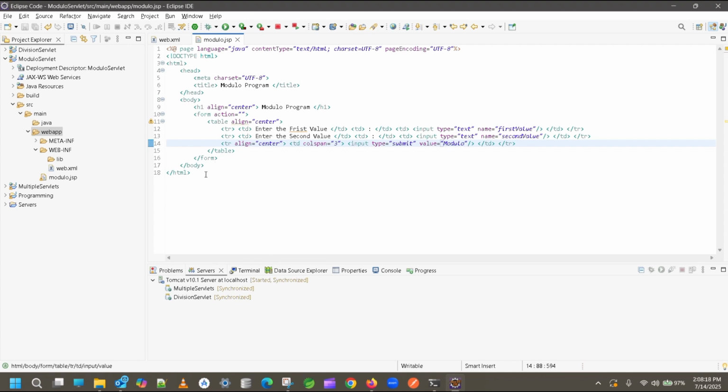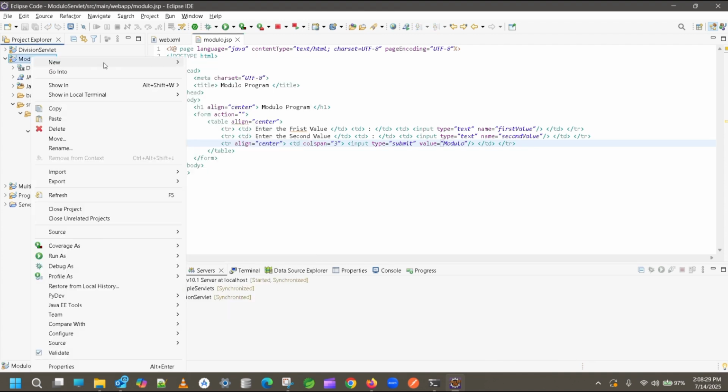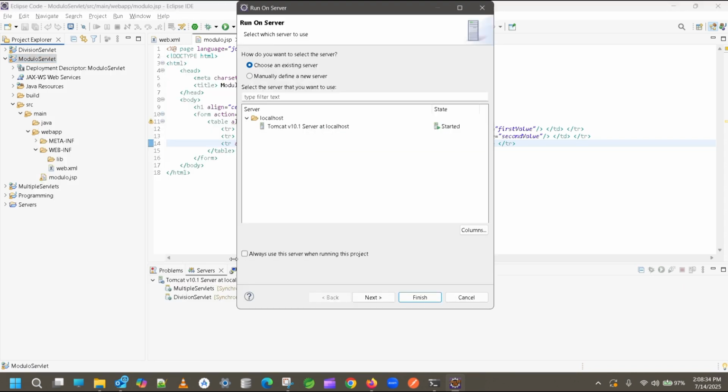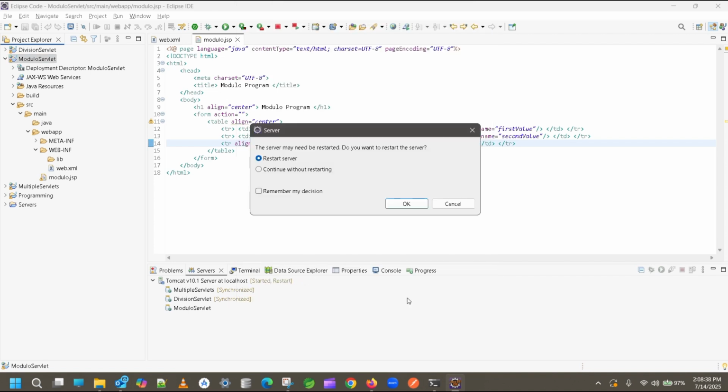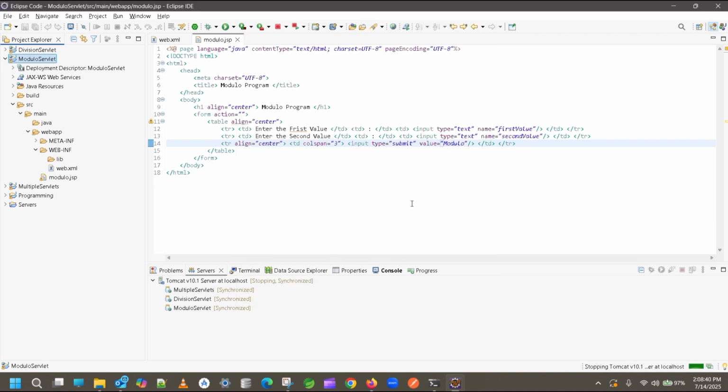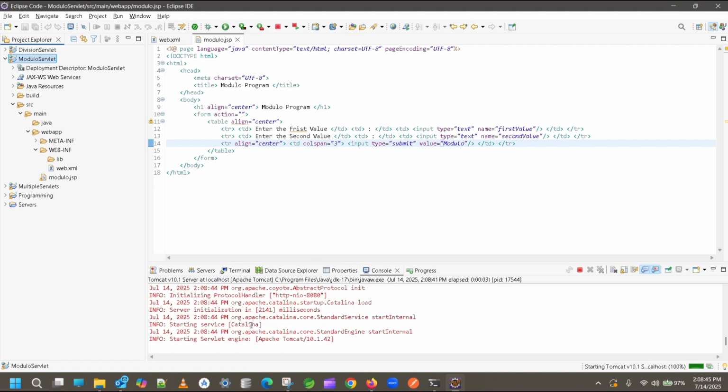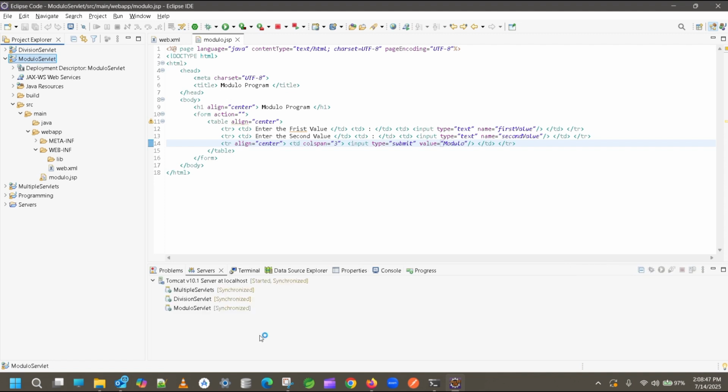Now we can start the server. We can check whether this is displaying or not. Right click on this, Run on server. Select server, click next, click finish. Restart the server. The server is starting. Yes, the server is started.